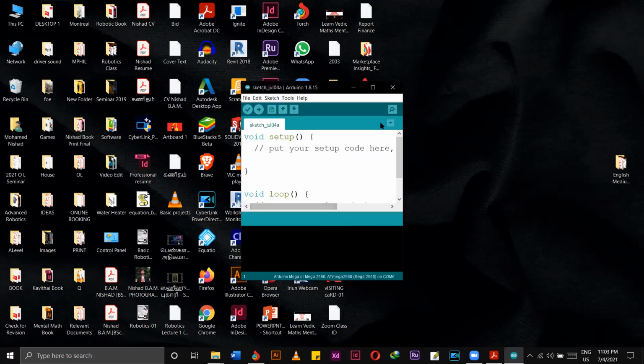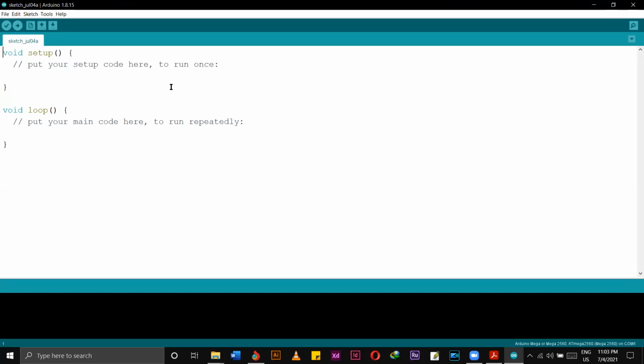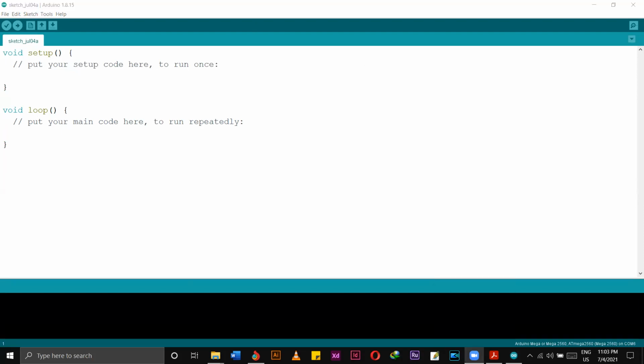Here you can open it. This is the Arduino platform after you have installed it. I'm going to end this session.